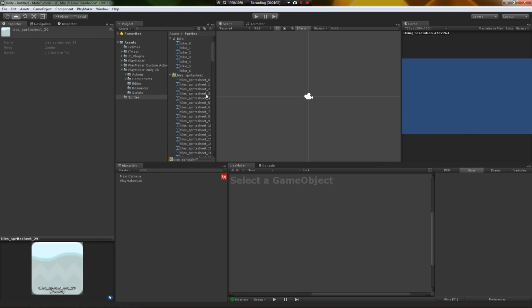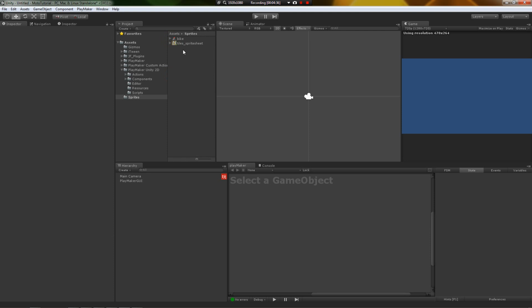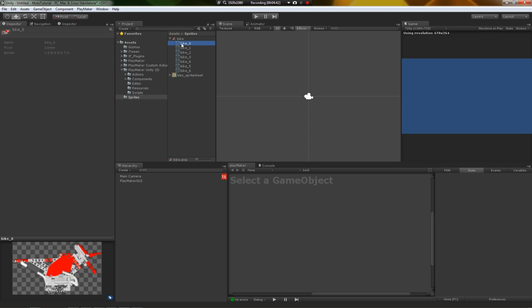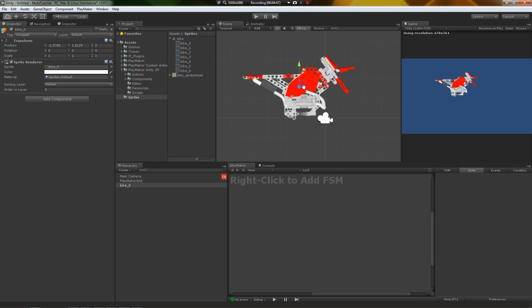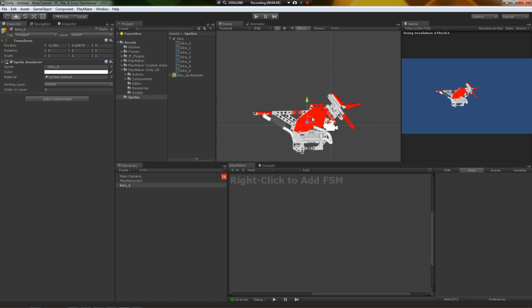Yeah, that was easy. That's basically how the sprite editor works then. So now if we want to use these sprites, it's pretty simple. We just click which one we want, drag it into our scene, and now we can start using it. That was really easy.